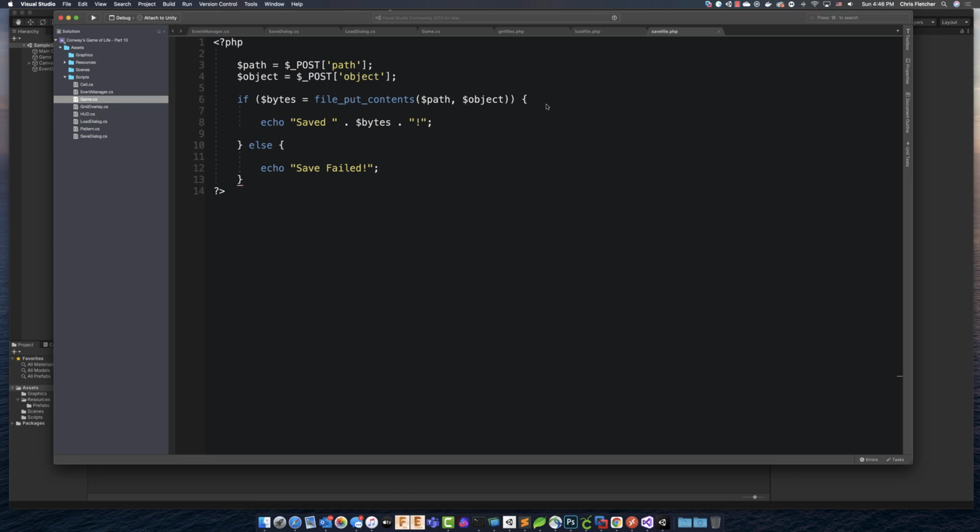So we can literally say if bytes equals file put contents, meaning that if it actually is, if it's not false, right? If this line of code, forget about this for a second. Forget about this, and just think of that first part right there. Just file put contents path object.